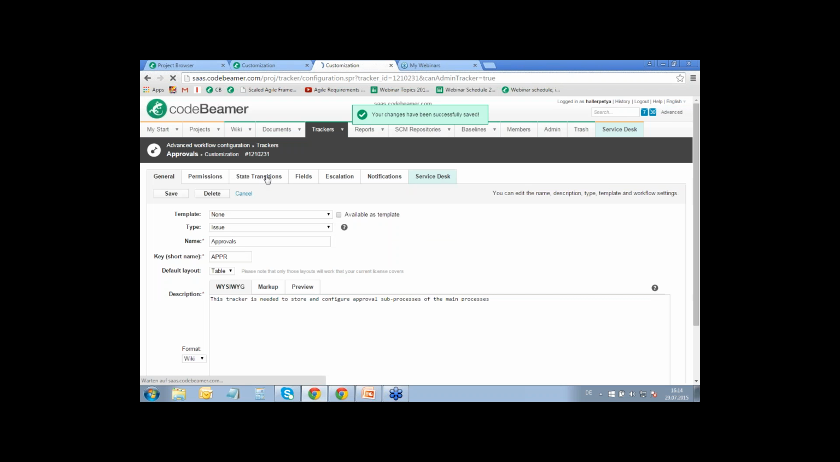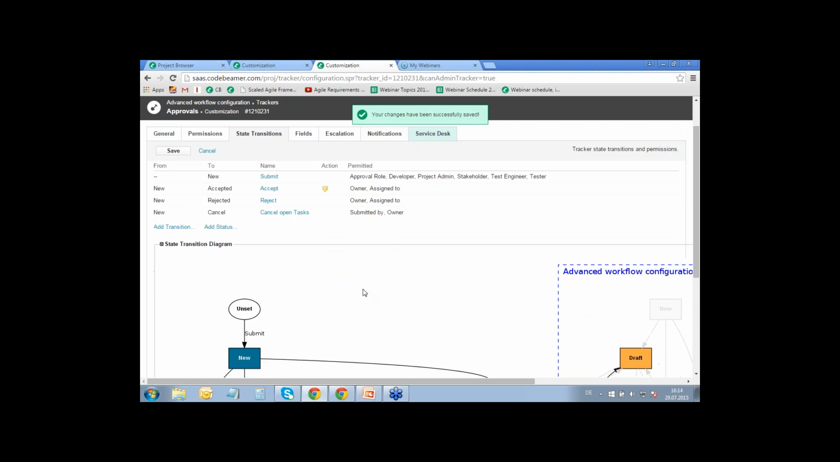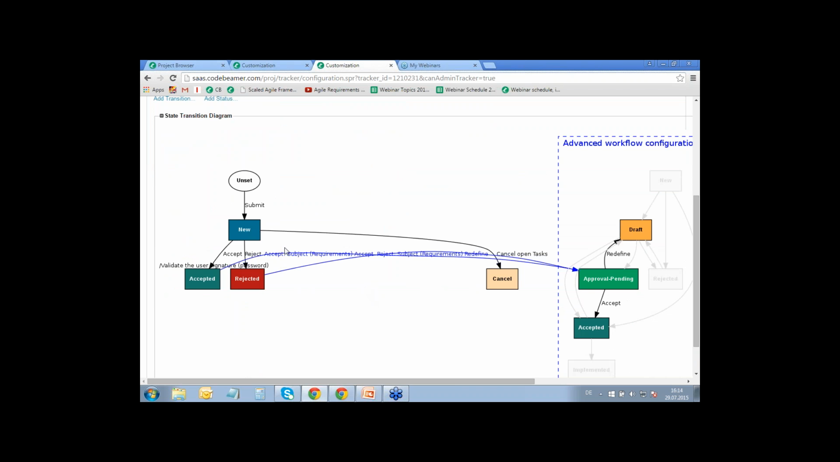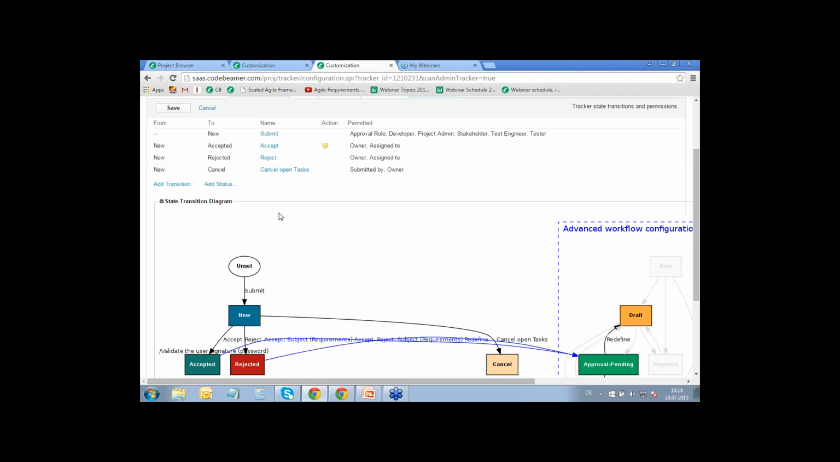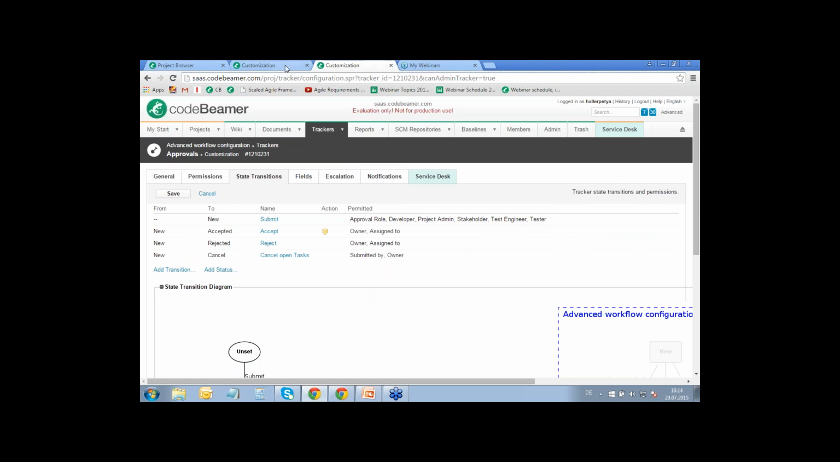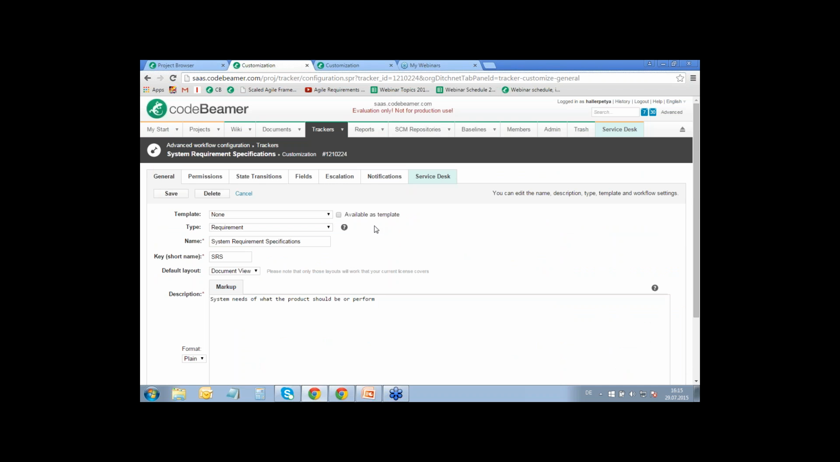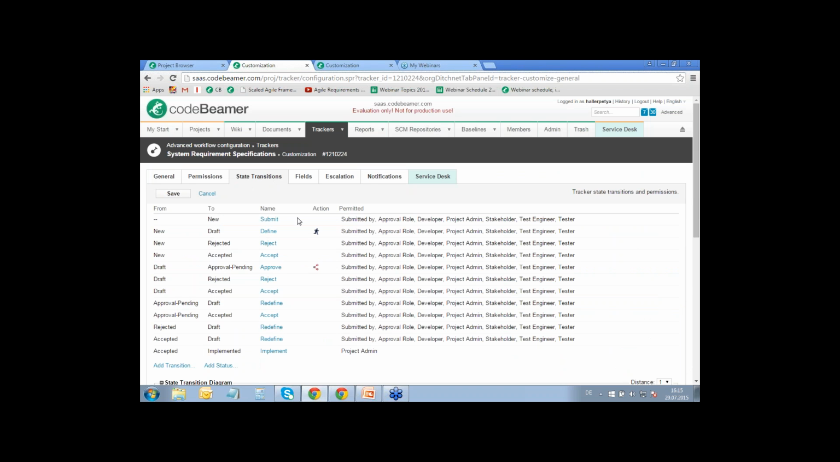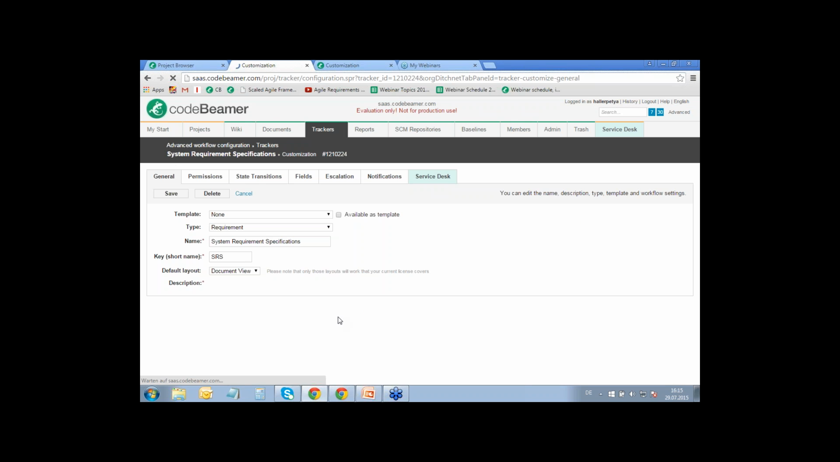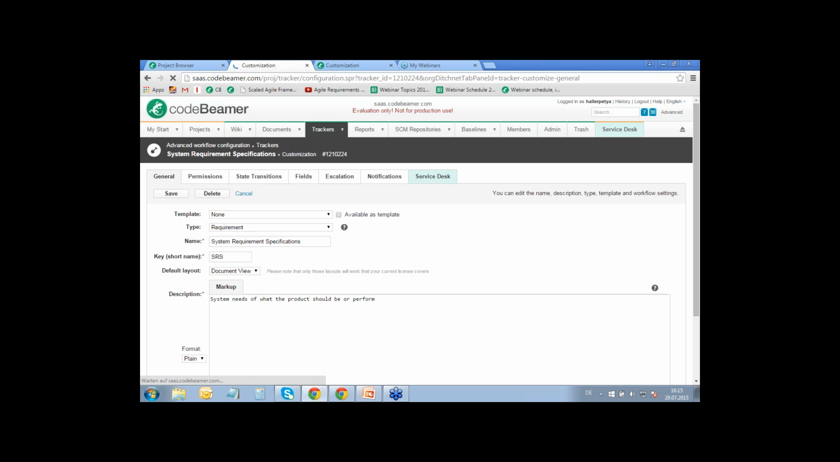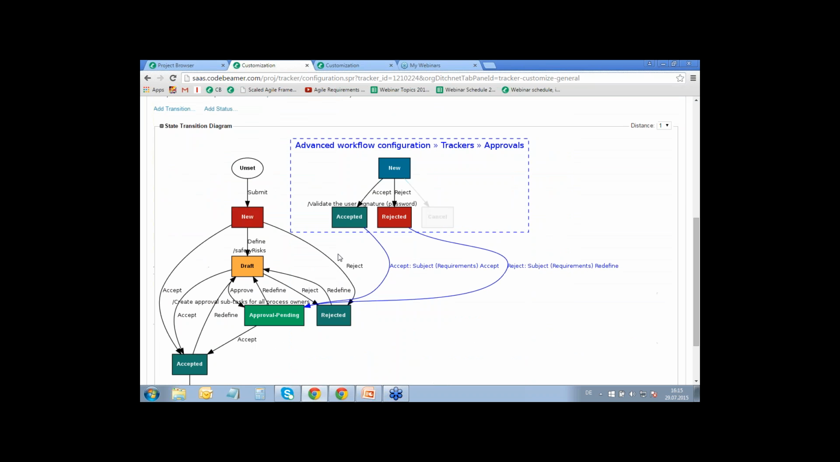I click on save, go back to state transitions. I see here I also defined a state transition from approval pending back to draft. And there's only one thing left. I'm going back to the customization of my original system requirement workflow and go to the state transitions. I refresh the page and configuration. And what I see here, I just defined and also visualized the connection from my approval tasks.